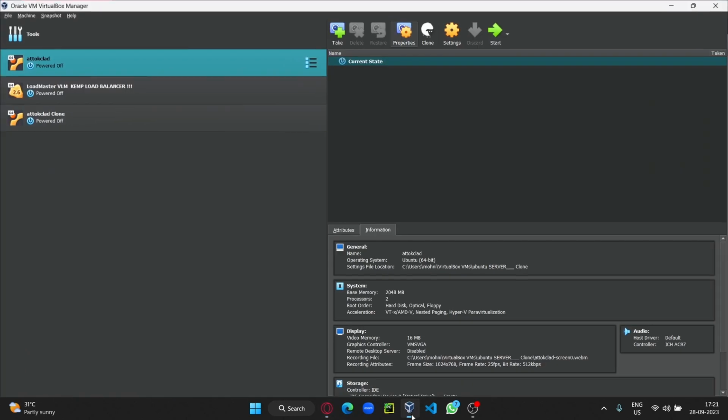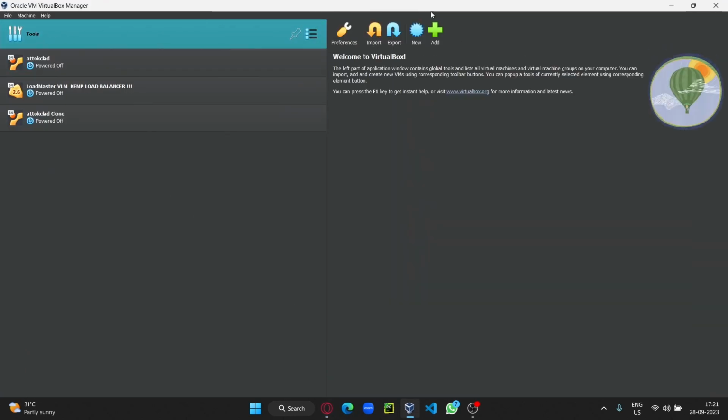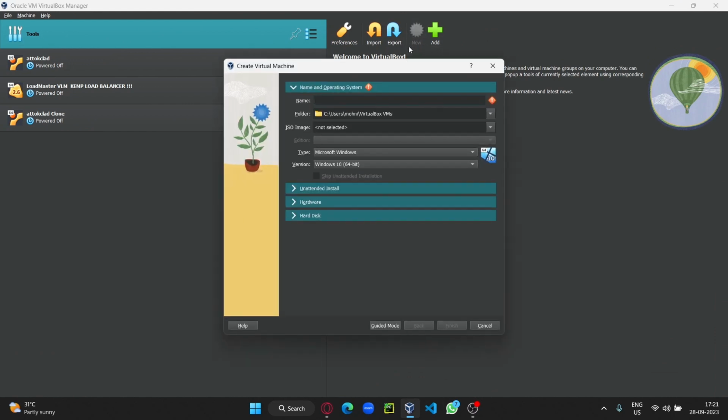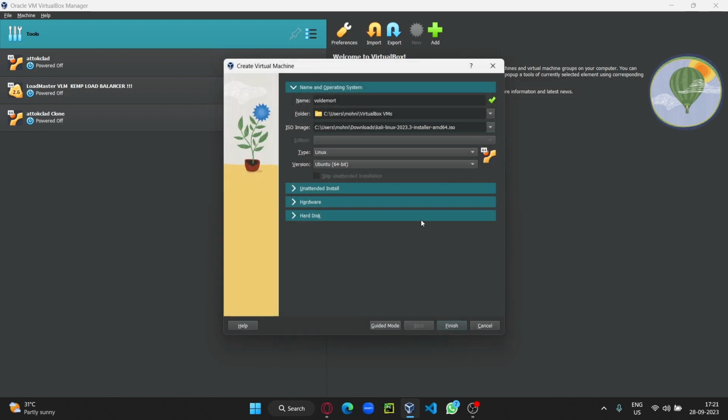Now I'll go directly to VirtualBox, go to Tools and then New. Then I'll just specify the name; let's think of something. World mode, just like that. Then you should select the ISO image file, and then the type will be Linux.